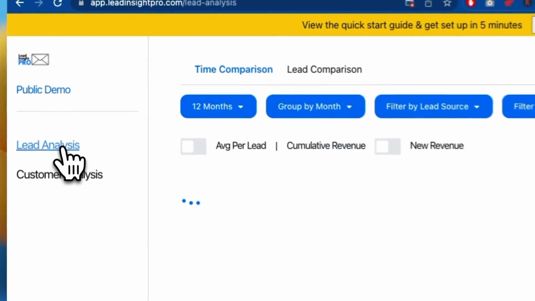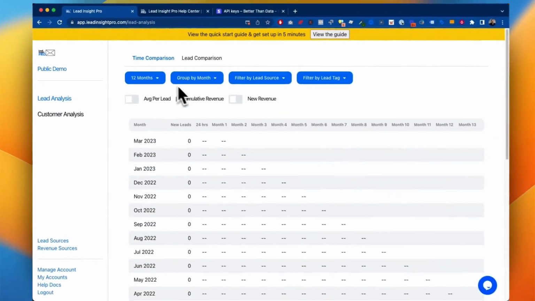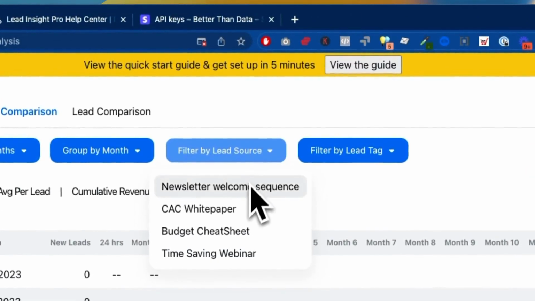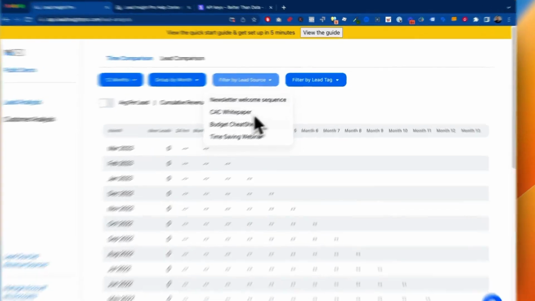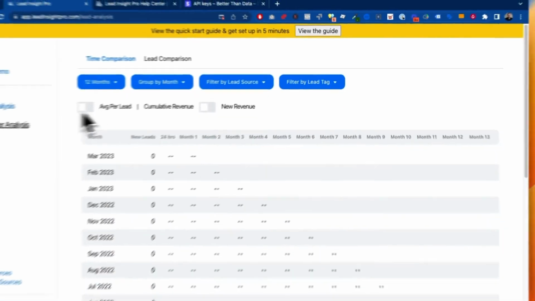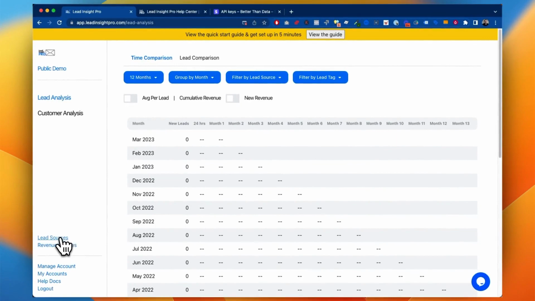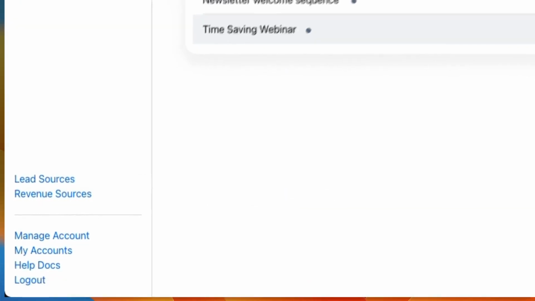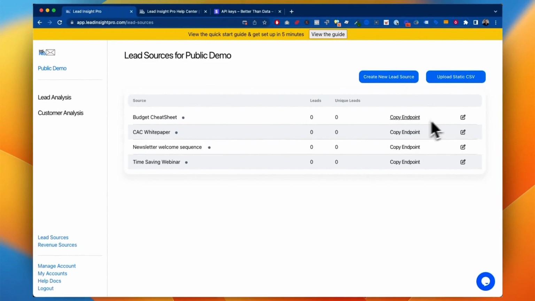Then when you come into your lead analysis tab, you will start seeing those leads. If you see lead sources, you can click on any of these and it will filter to show them dynamically. If you want historical data, and a lot of people want historical data, all you have to do is upload that CSV and that will show up here just as well.